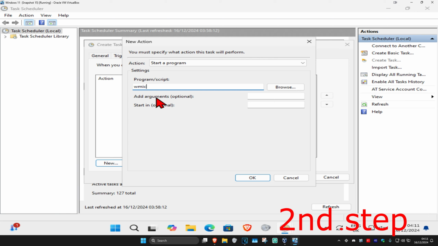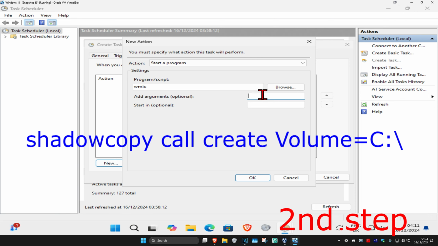And now where it says Add arguments (optional), in this box right here, you're going to type in shadow copy space call space create space volume equals, and then your drive letter where you want to create the shadow copy of. I'm going to be doing my C drive. I'm going to type in C colon and then backslash.